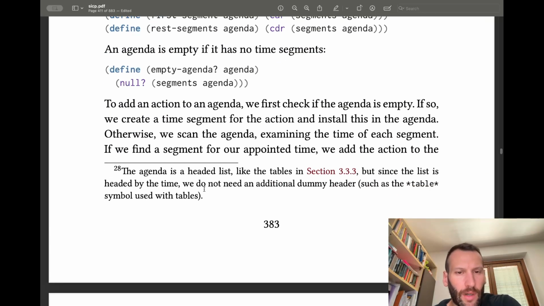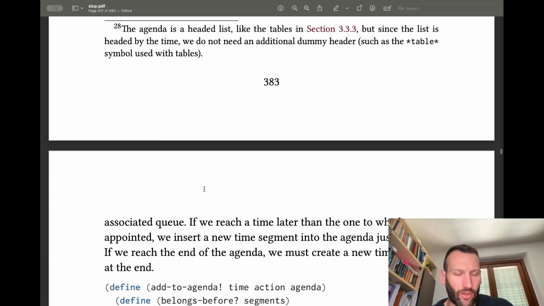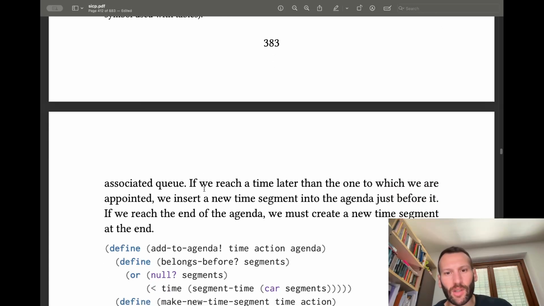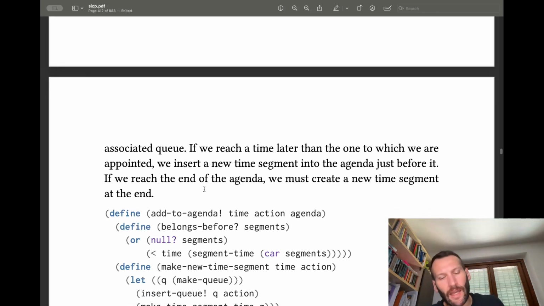To add an action to an agenda, we first check if the agenda is empty. If so, we create a time segment for the action and install these in the agenda. Otherwise, we can scan the agenda, examining the time of each segment. If we find the segment for our appointed time, we add the action to the associated queue. If we reach a time later than the one to which we are appointed, we insert a new time segment into the agenda just before it. If we reach the end of the agenda, we must create a new time segment at the end.